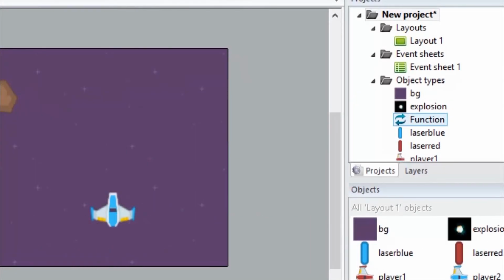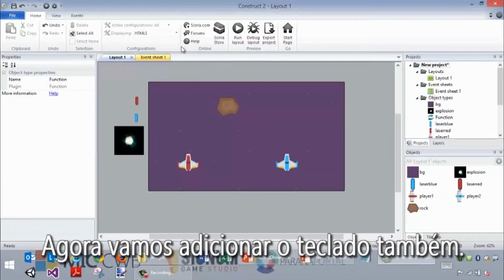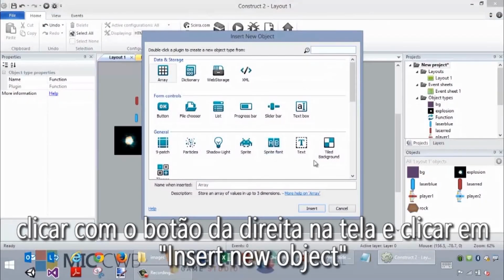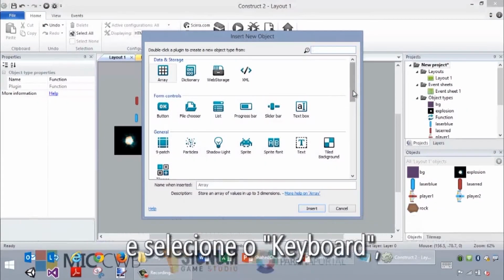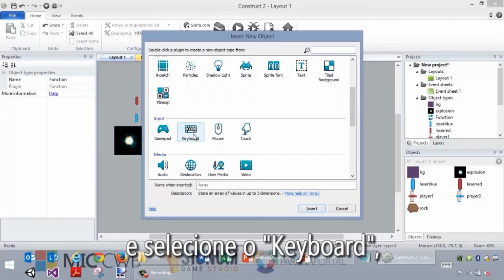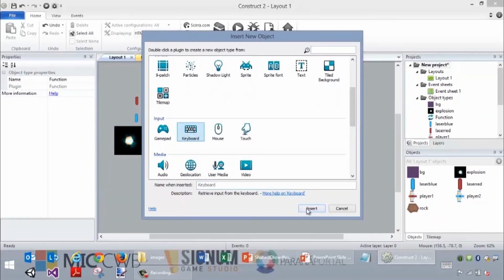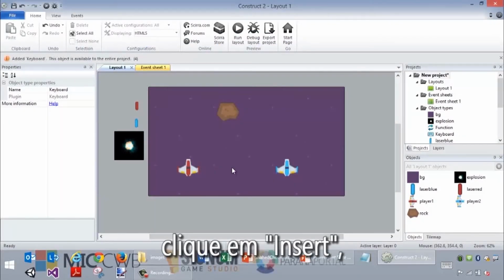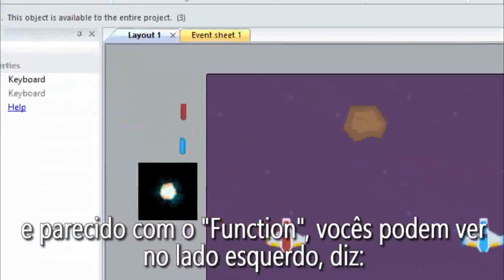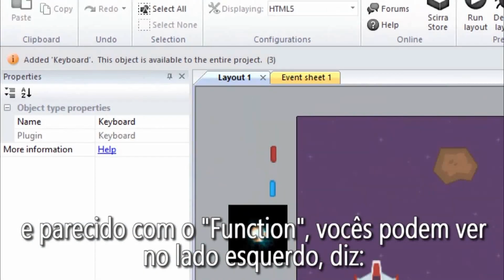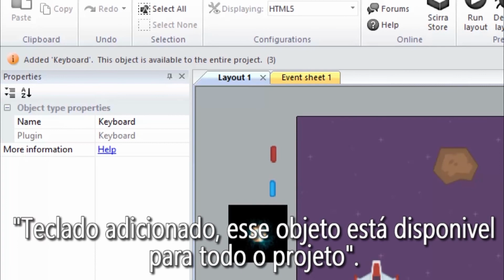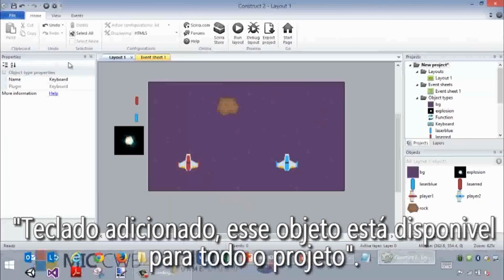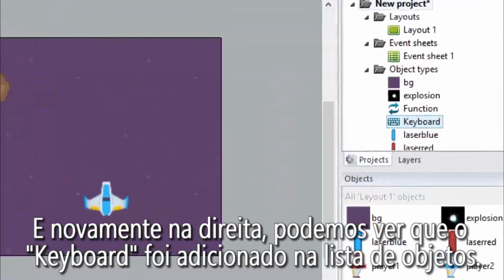So let's go ahead and add keyboard as well. So if I right click, insert new object, and choose the keyboard object, I'll hit insert. And similar to function, you'll notice that on the left side, it says added keyboard. This object is available to the entire project. And again, on the right, you'll notice that the keyboard object has been added to our list of objects.